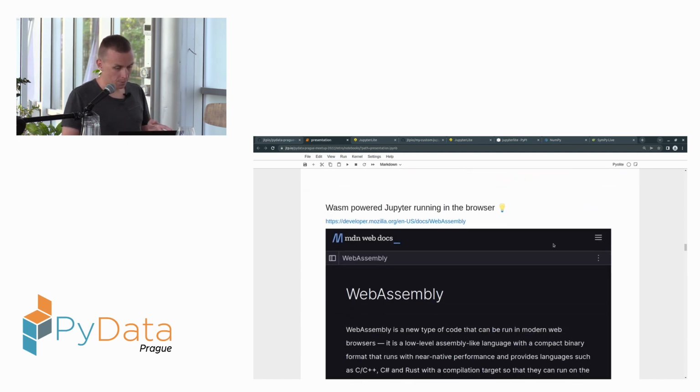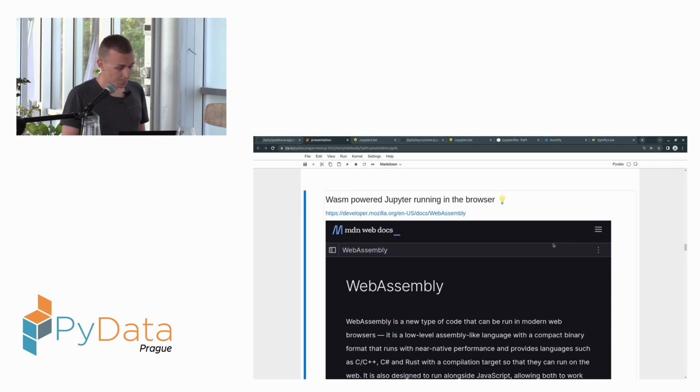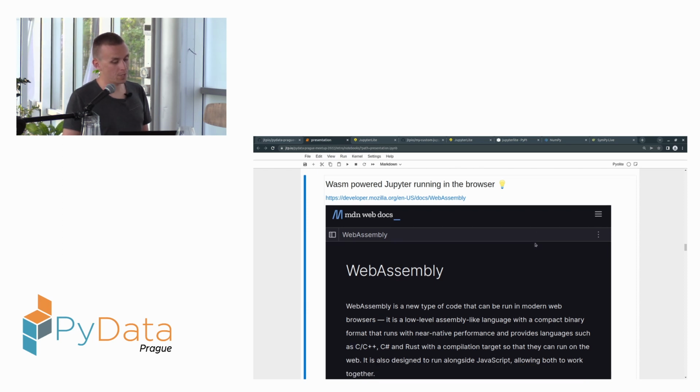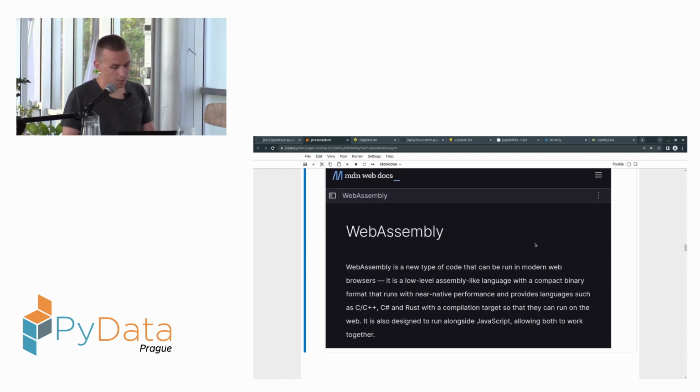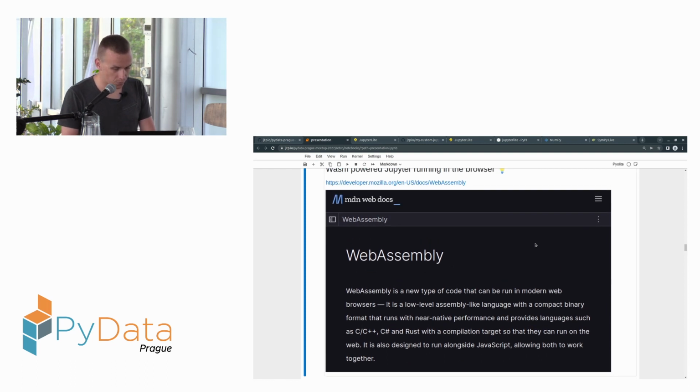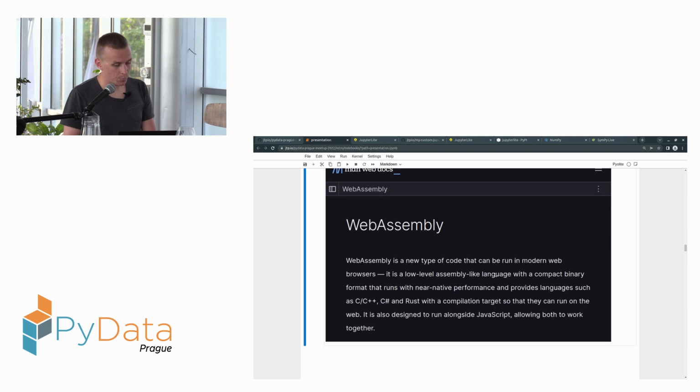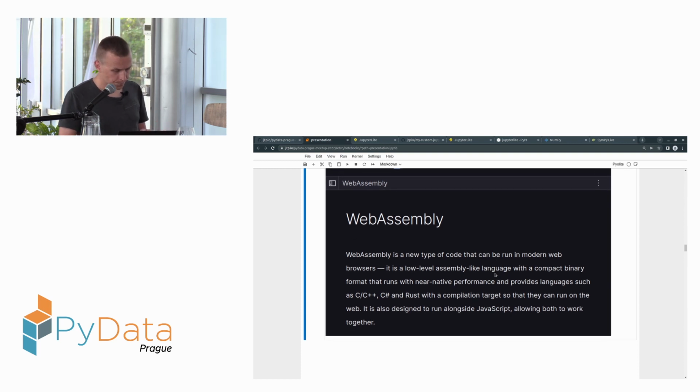So we now are at the point where we wonder what is WebAssembly. Usually we talk about JupyterLite as a WASM-powered Jupyter running in the browser, and here is the page you can find on the Mozilla web docs about WebAssembly. WebAssembly is a new type of code that runs in modern web browsers.